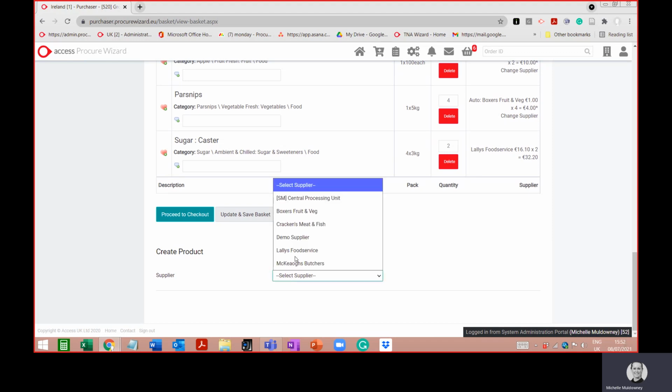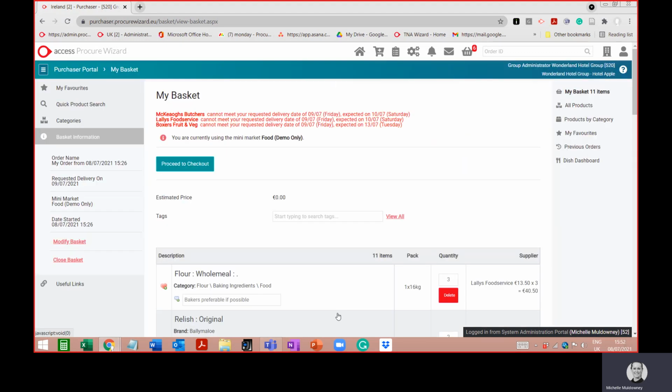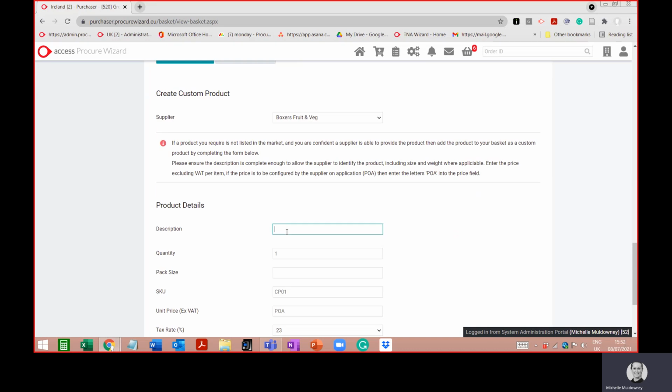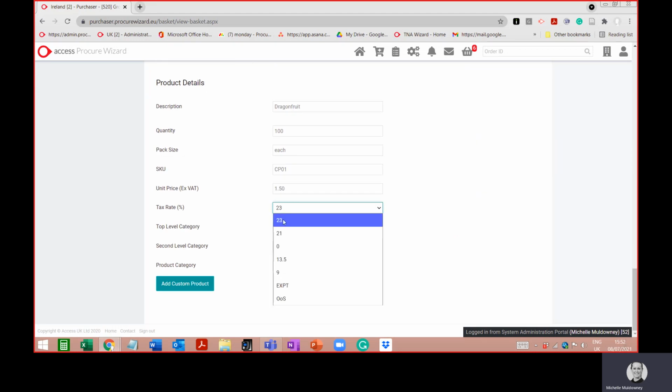So if I select supplier and let's pick Boxers Fruit and Veg. And now these fields open up where you need to type a description. So let's say we're looking for dragon fruit. I have it on the menu today. And so dragon fruit and quantity, let's say we want 100, and they're each, and the SKU. So you may or may not have the product code. If you're using a supplier's catalog, you should have the SKU, which is the supplier's code, product code. The price, let's say that I know that they're $1.50 each here, and then the tax rate.